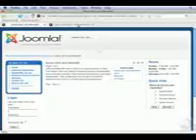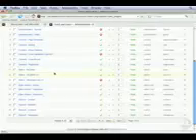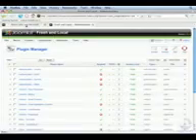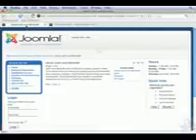Go back to the back end. The table of contents functionality is currently being provided by the PageBreak plugin. Click the check mark to disable this plugin. Now let's go back to the front end. Click Refresh. The table of contents is now gone.